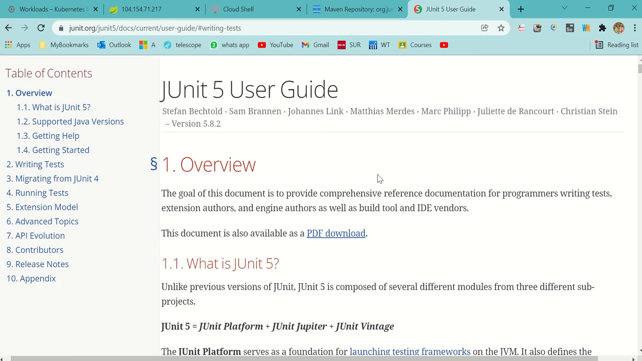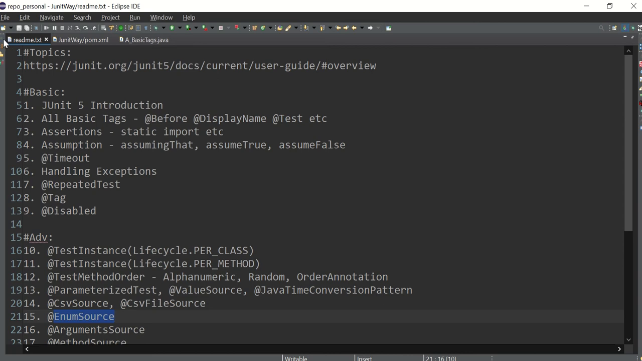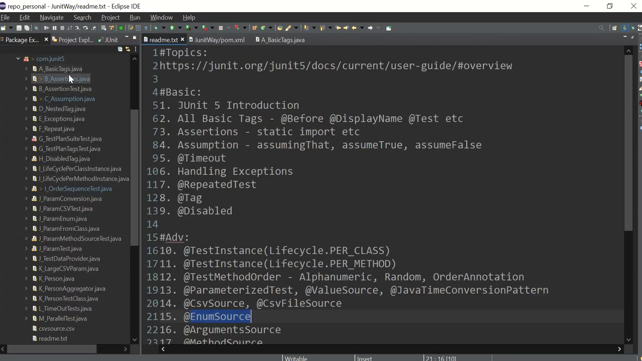with JUnit 5. I have seen a lot of videos on YouTube, but I have not found a proper series where we can see the complete detailed test cases and all the features. Basically, they are not covering each and every feature. So what I have done is I have gone through the complete documentation of JUnit 5 and written small test cases for each and every feature.